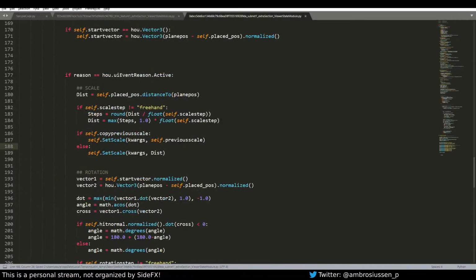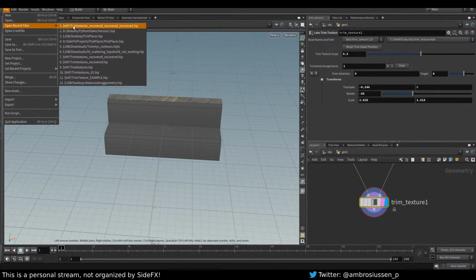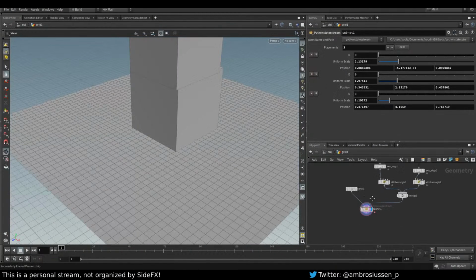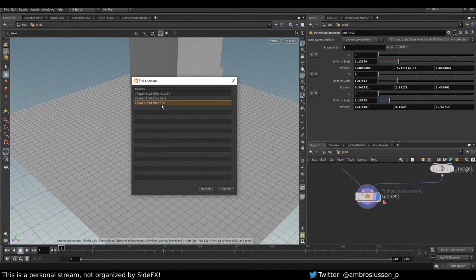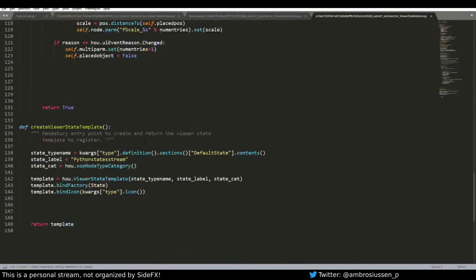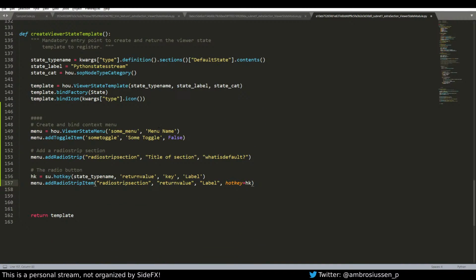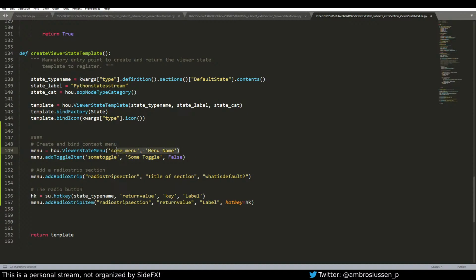And we're going to do that here where we are. Oh, where's my Python states tool? Let's go back to our other version, this guy. Scroll down. We're going to be doing that here where we create our viewer state template. And just right in between us returning the template and where we're binding the factory and initializing a lot of other stuff, we're going to be adding this code here. And what we're doing here is first create and bind the context menu to the state, right? So what I'll be doing is just creating a new menu entry first, so viewer state menu.